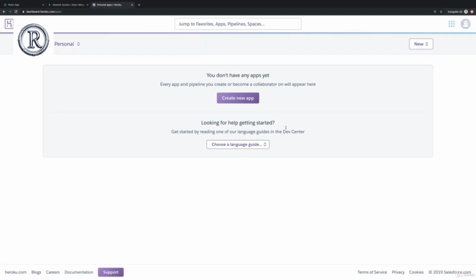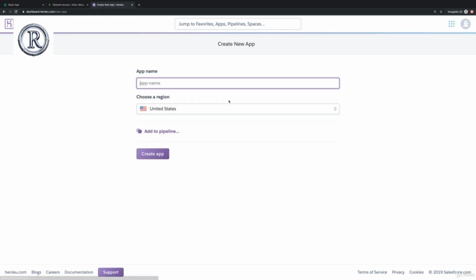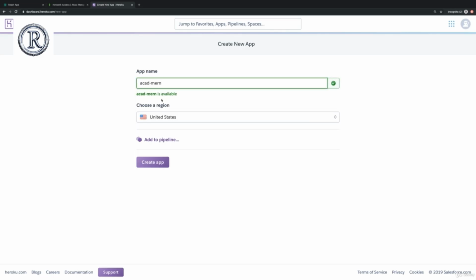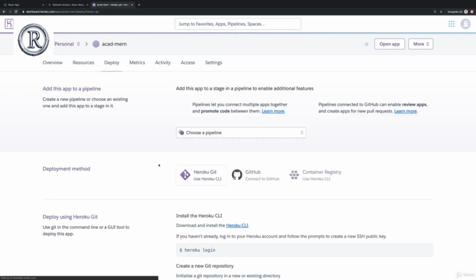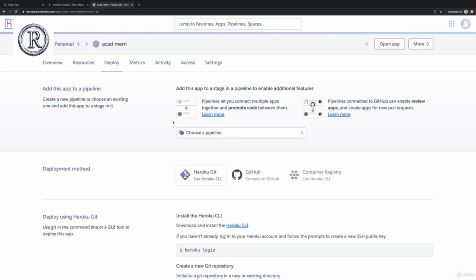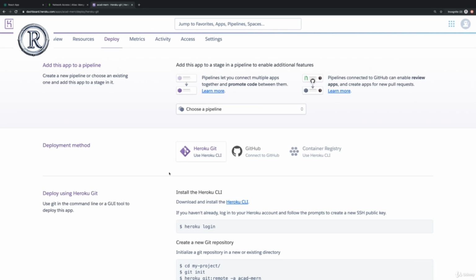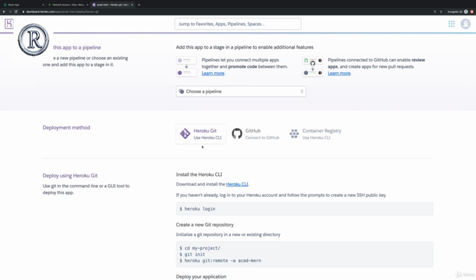And once you did sign up, you should see a screen that looks something like this, where you can create a new app. Give it any name you want. Here I'll name it Acad MERN. Choose a region where this will be hosted. For me, US is fine. And click Create App. Now this sets up an app here. You can ignore these steps here. Now for the deployment method, I will use Heroku Git.